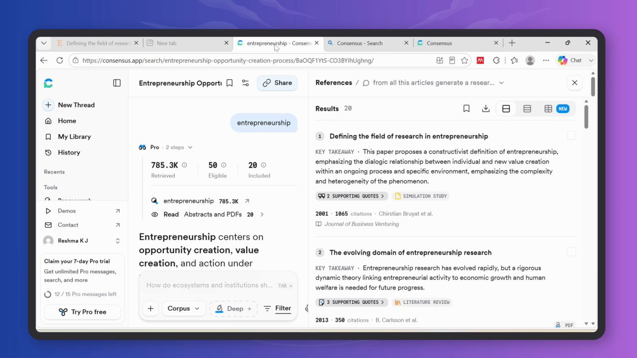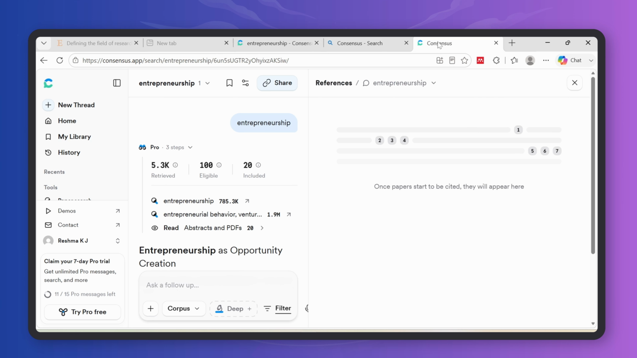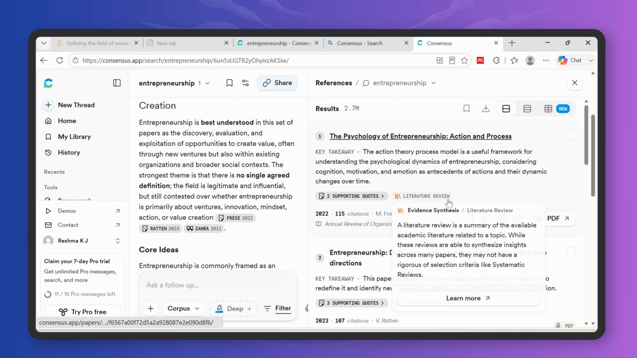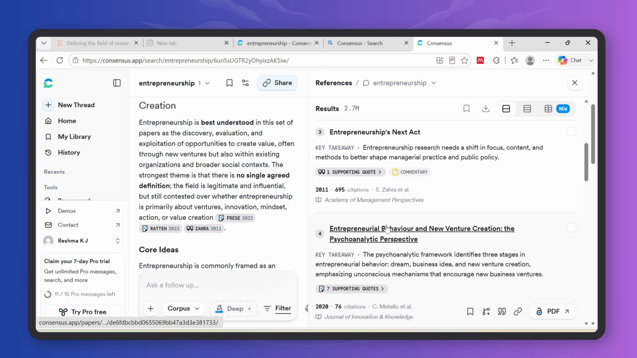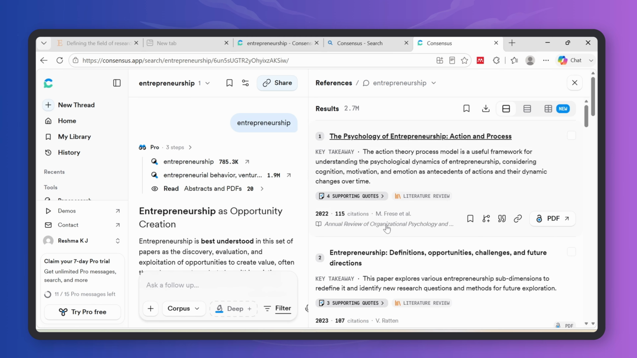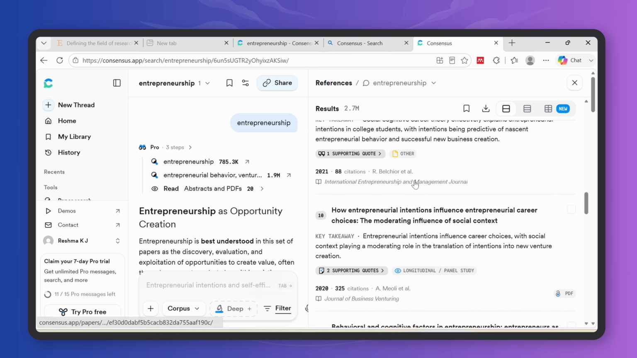Now from entrepreneurship, it selects and searches, basically filtering all those journals, and you can see there are different papers available here. You have 2.7 million papers in this area. That's what it is showing, because we have not applied any filter here. Till we apply a filter, it's going to show every possible paper that we have.